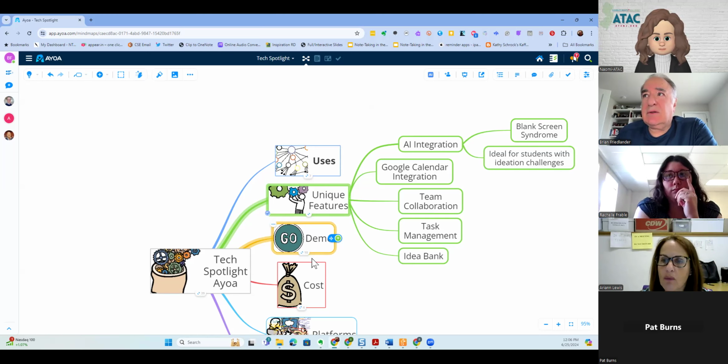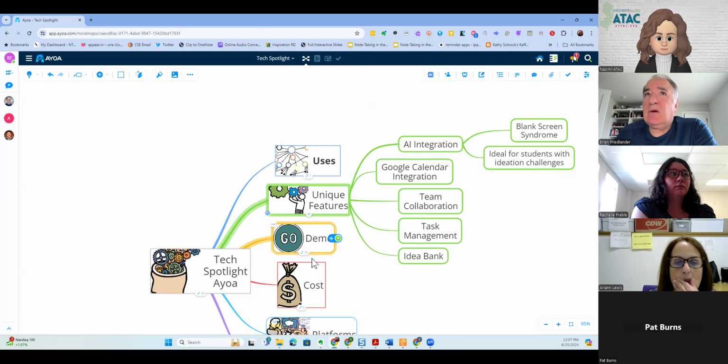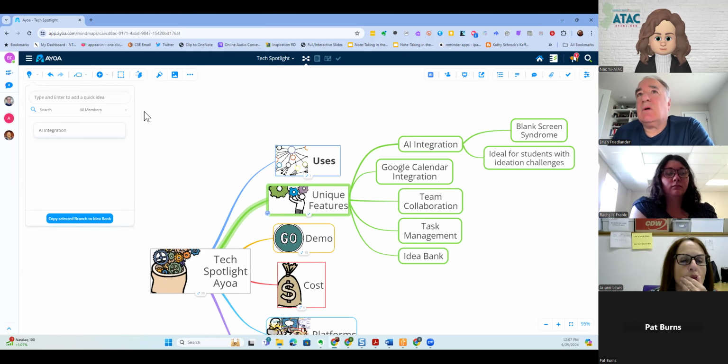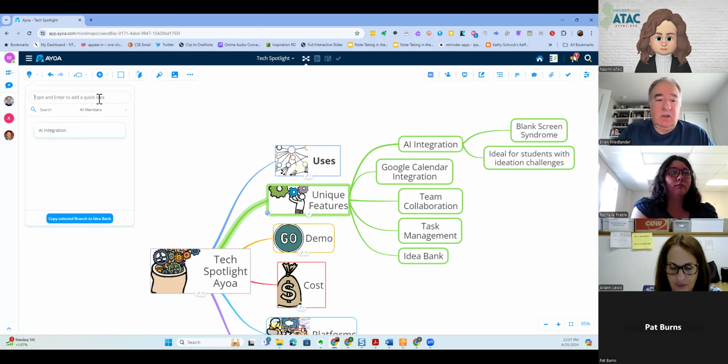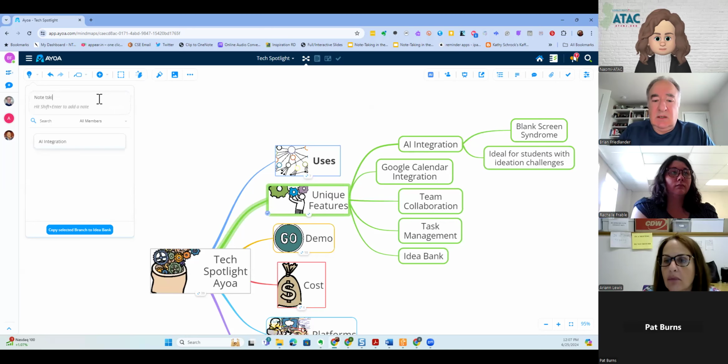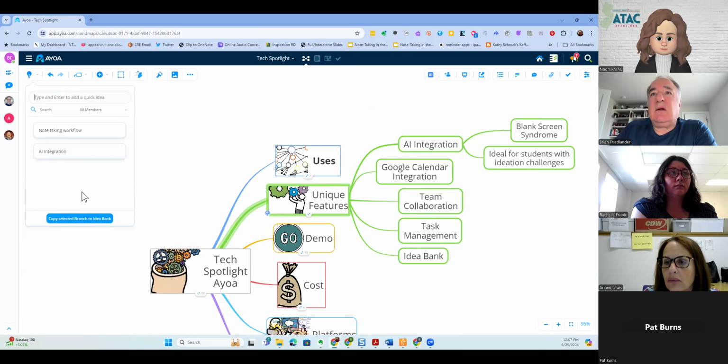It has Google Calendar and also Outlook calendar integration with tasks, which is nice. Team collaboration, task management, and also an idea bank, so that as students are generating ideas or have things come up, they can actually type the idea in here. So if I wanted to type in, let's say, note-taking workflow, it enters it in here, and then I can reuse this in a mind map that I might be developing in the future.